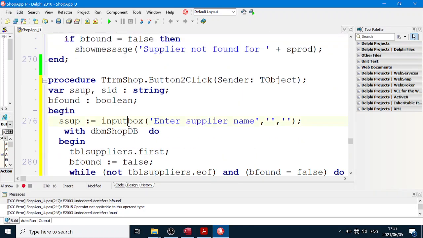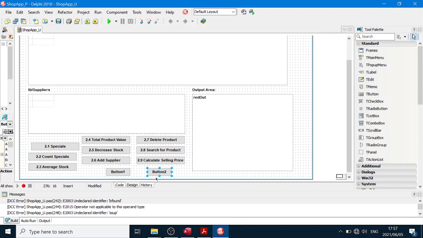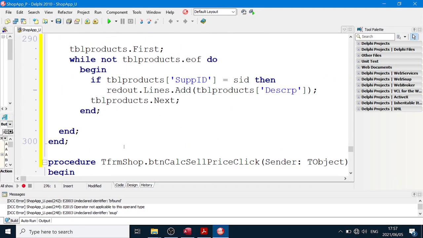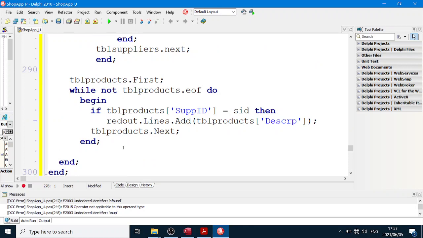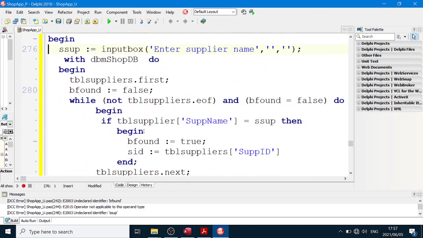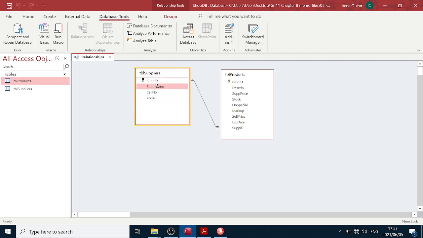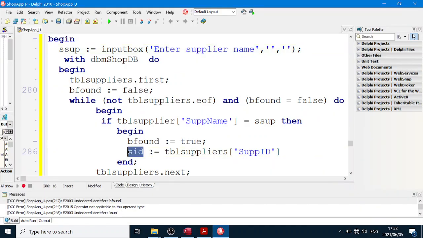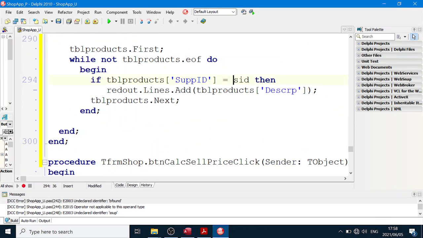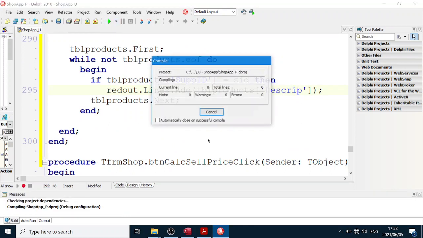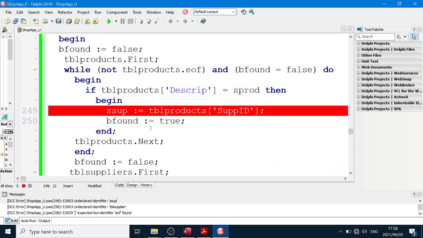Let's go to the button click. Button 2. Okay, there it is. It's fine now. Right, so we get SRD from the suppliers table. From there we get SRD is equal to sub RD from the suppliers table. Then we go to TBL products and look for the corresponding sub RD, which is SRD. And if it is, then we display the description in the rich edit. That's it.